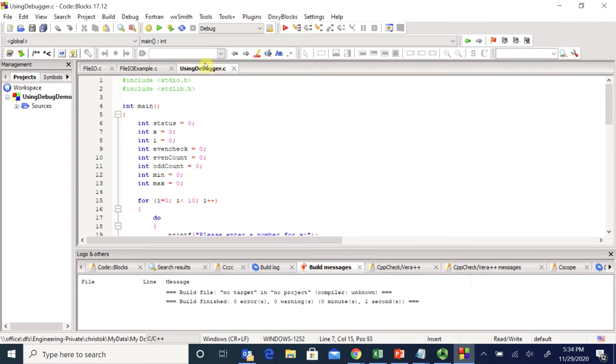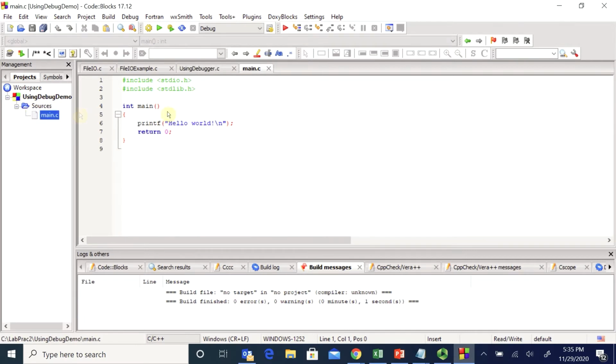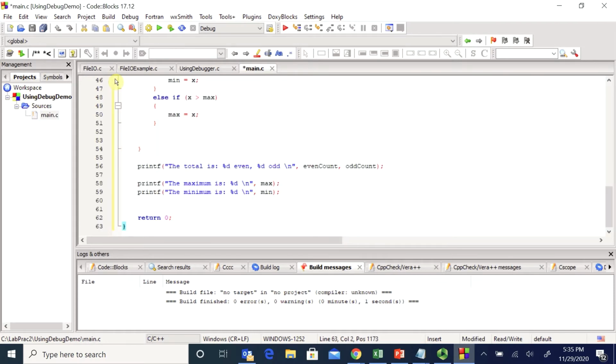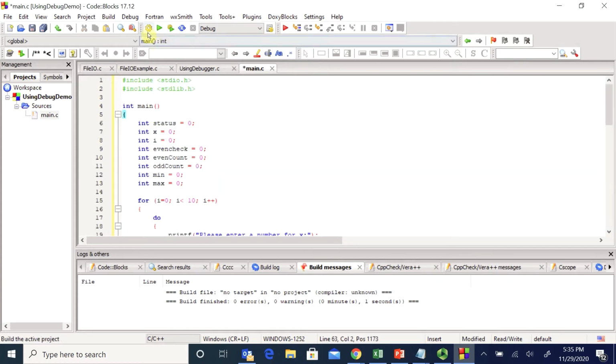I have some individual C files up, but what I really want is the main file that's sourced to my project. This is what's actually going to compile when I compile this project. I take out everything that's in there and I paste in what I actually want, which is this, and then I have to save it in order for it to actually run. Whenever you have the little asterisk there, that means it needs to be saved.